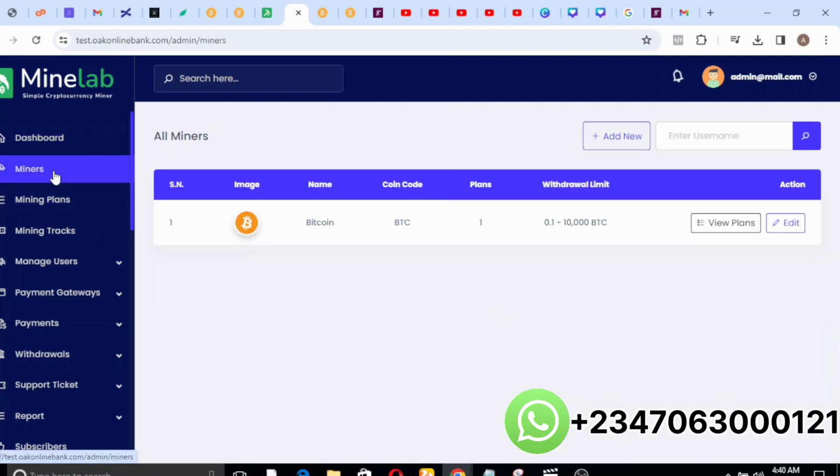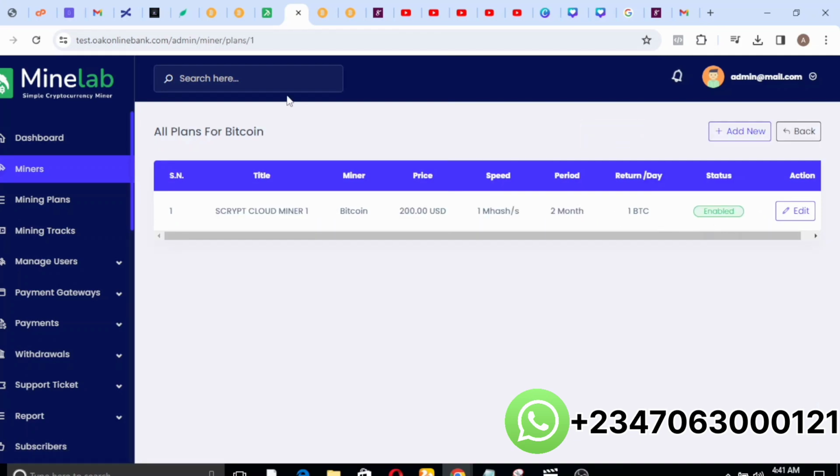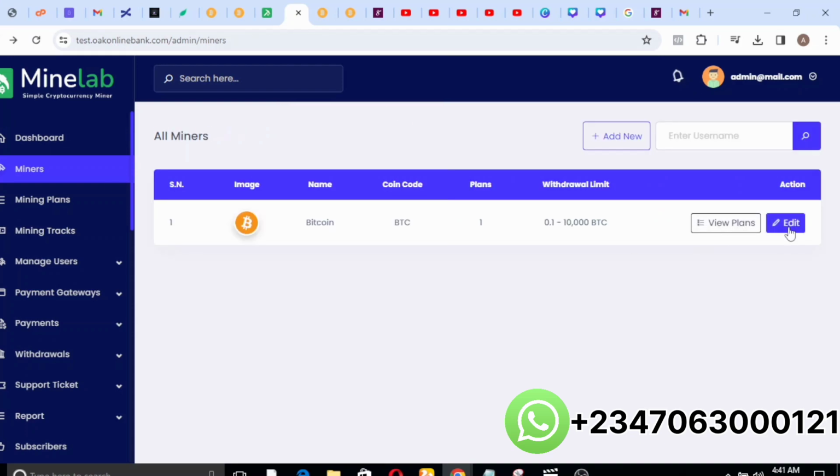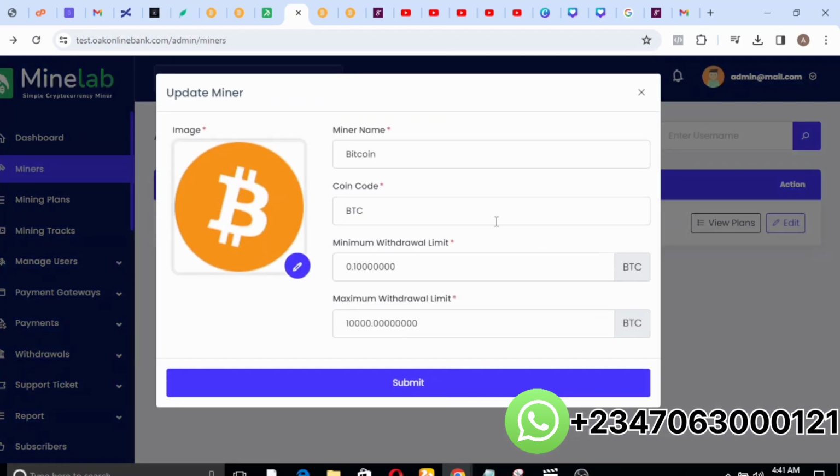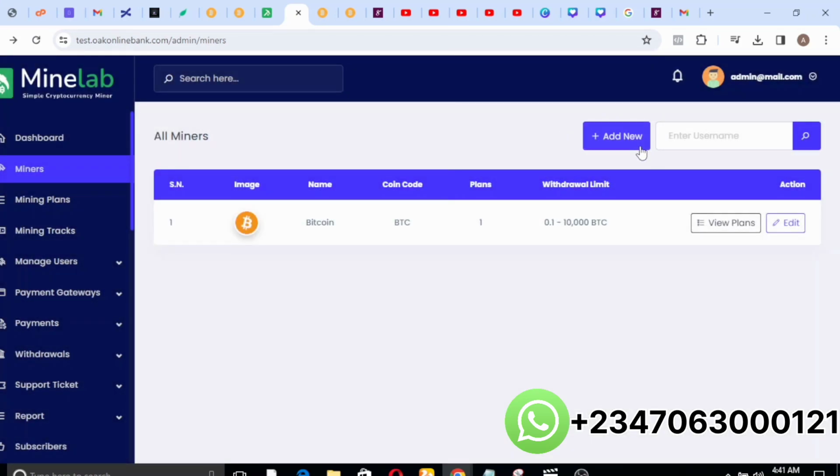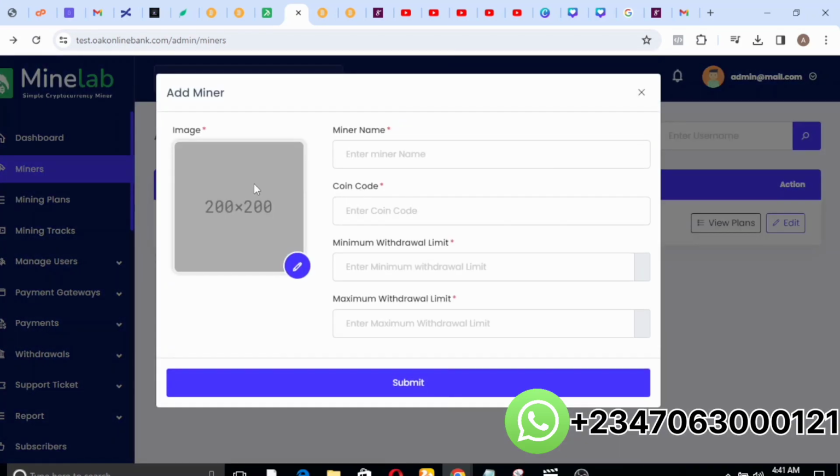So firstly, when you come down to the miner section, this is where you add a miner plan. This is the one we have already. We created this for Bitcoin. If we want to edit this, just click on edit. You can edit the miner name, the coin code and the rest of them. So let's say you want to create a new one right here. What you do is just click on add new.